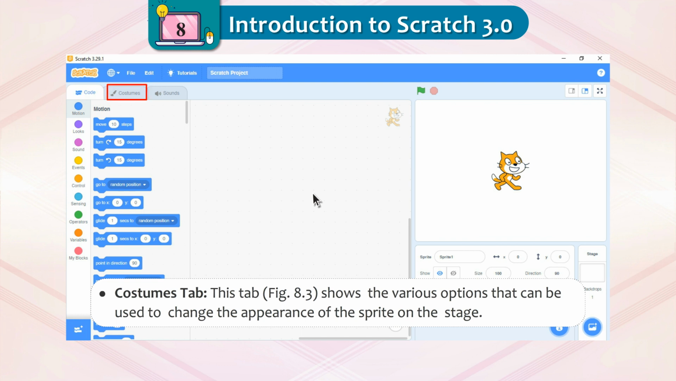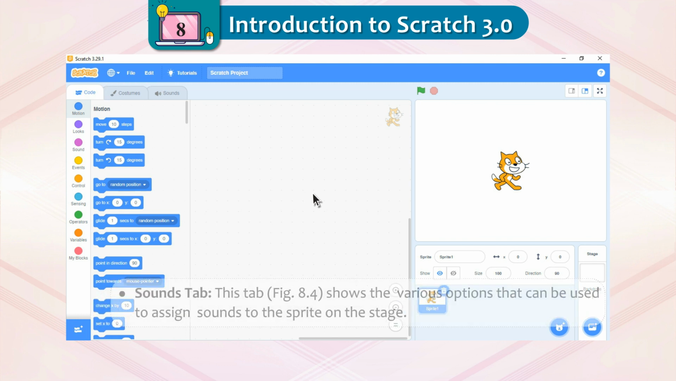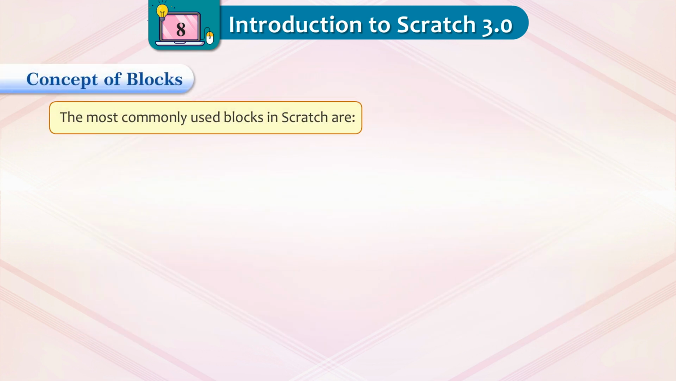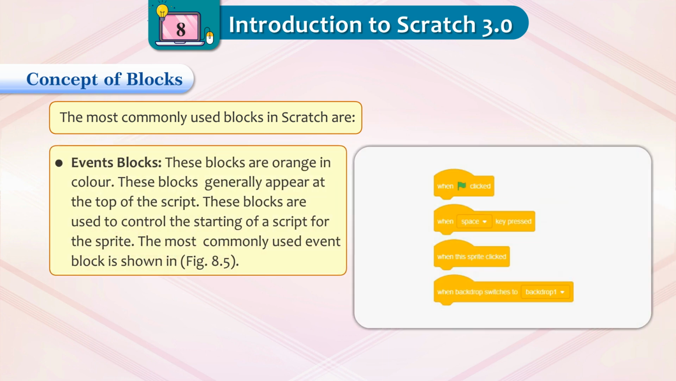Costume tab. This tab, Figure 8.3, shows the various options that can be used to change the appearance of the sprite on the stage. Sounds tab. This tab, Figure 8.4, shows the various options that can be used to assign sounds to the sprite on the stage.